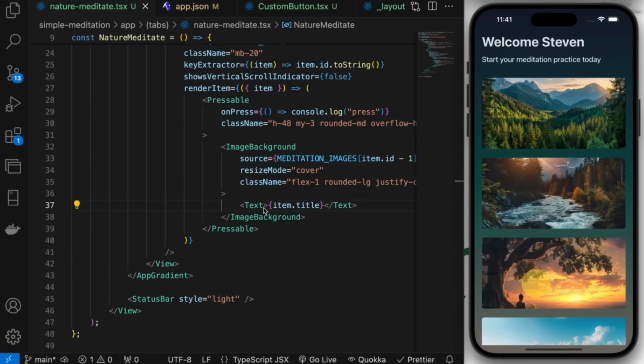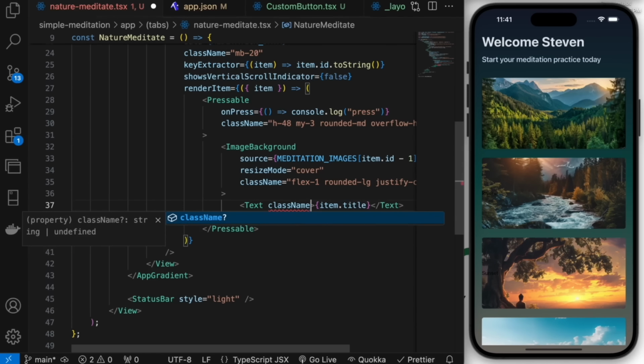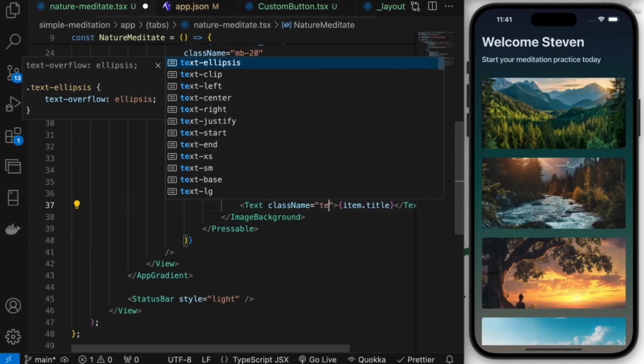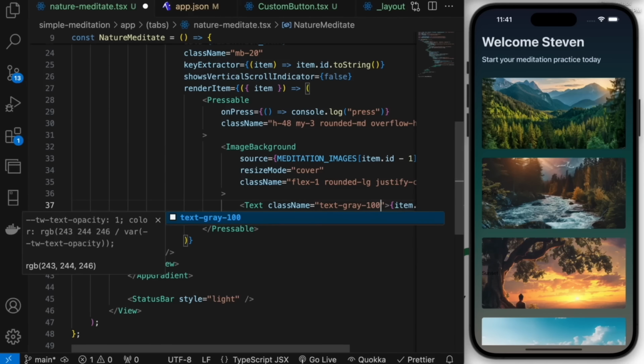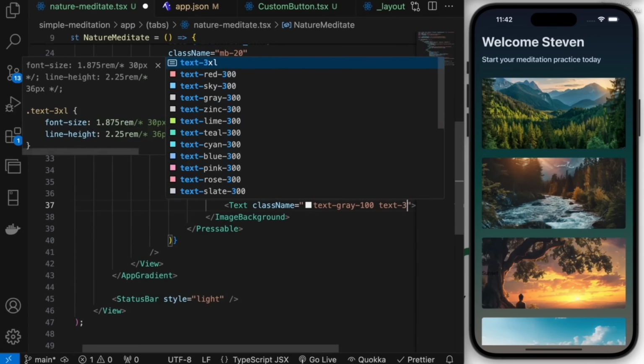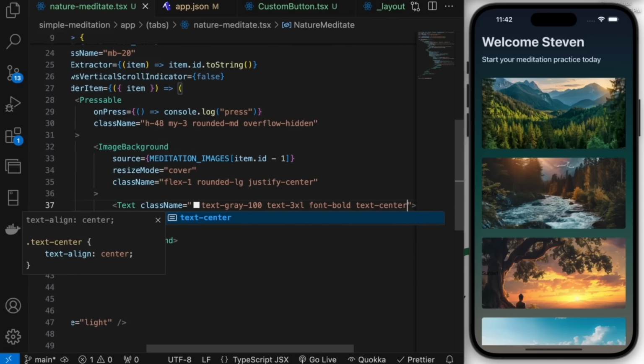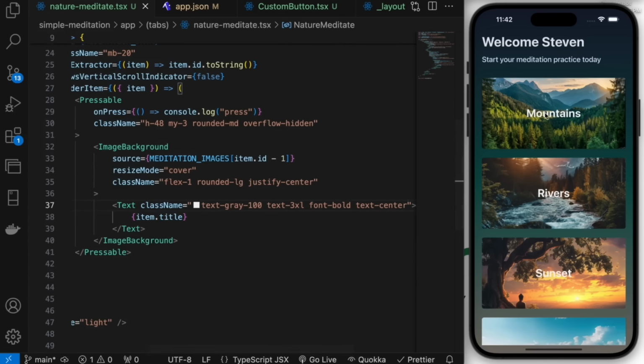So now let's also apply some styles. Let's say class name is text-gray-100, then text-3xl. We'll make it bold and we'll center it. Here we see our text being displayed in the center of each image.